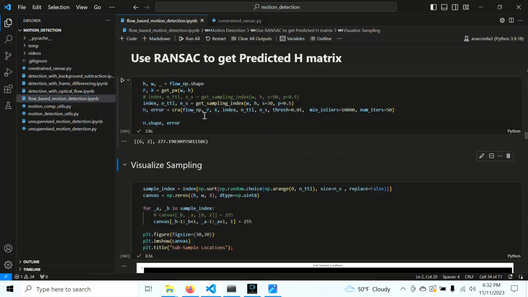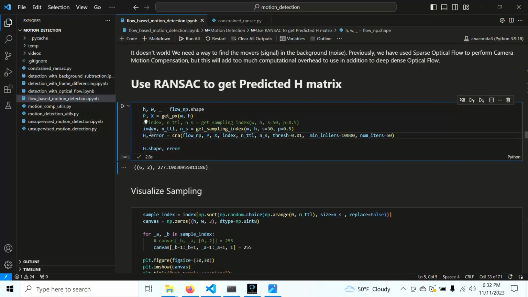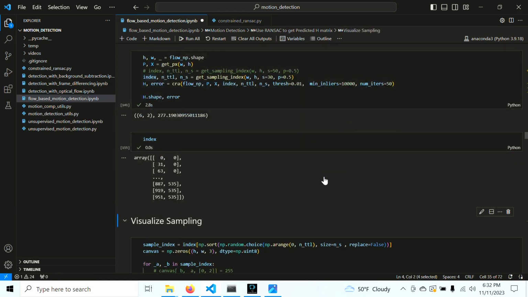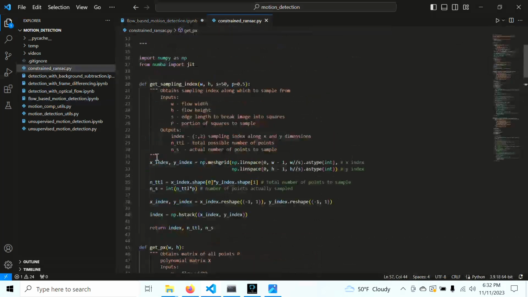In the next function, we have the sampling index. What the sampling index does is it gets our sample index, which is going to be our divvied up image, or divvied up image pieces, based on these two, which I'll explain in a second: the total number of possible samples and the number of actual samples here. So let's dive in and see what's going on.